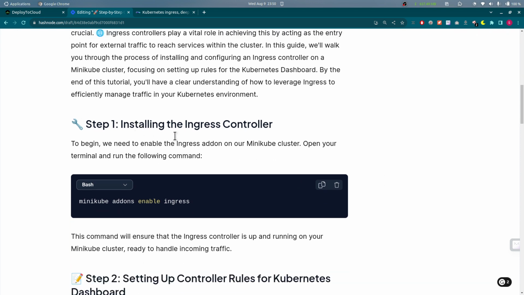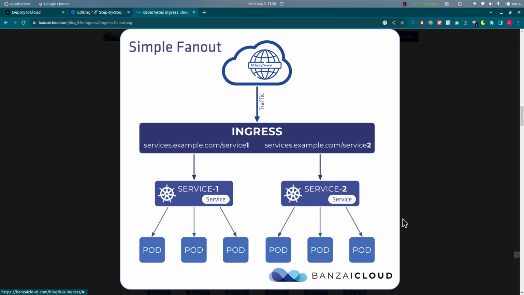First we'll have to install things for our ingress. So first let's understand what exactly ingress is. For that we'll be using this image to understand the functionality of ingress. Shout out to Banzai Cloud. So this is how things work.